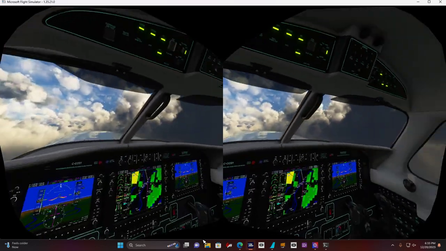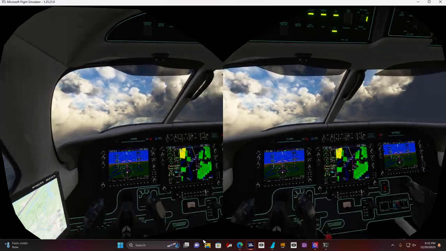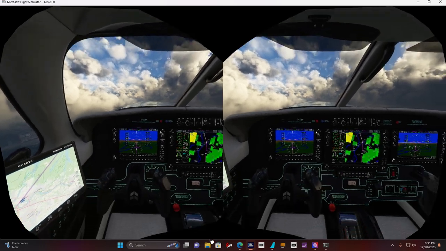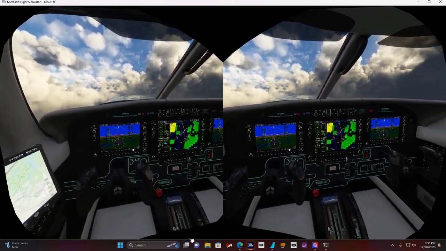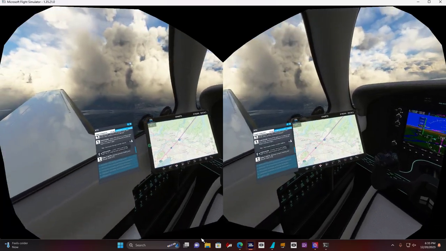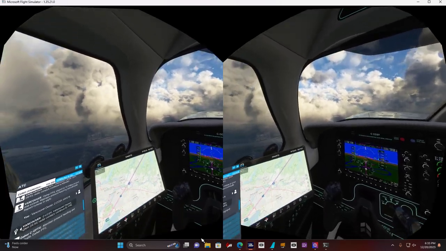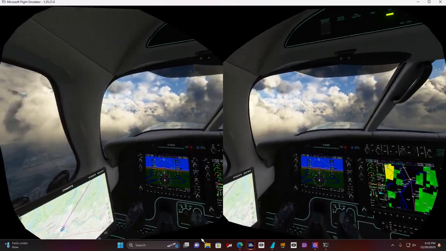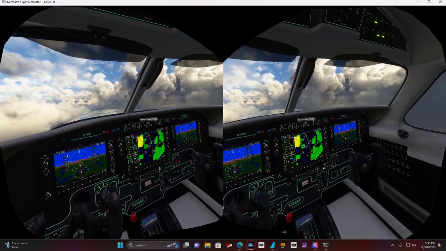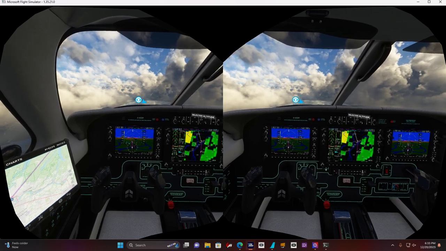Vancouver Center, Charlie Sierra Yankee, 6,900 feet. Charlie Sierra Yankee, Vancouver Center, QNH 29.93, radar contact. Continue to Yankee Papa Kilo. Maintain present heading and altitude. So we got our clearance. Charlie Sierra Yankee, climb and maintain 13,000 feet. Climb and maintain 13,000 feet, Charlie Sierra Yankee.